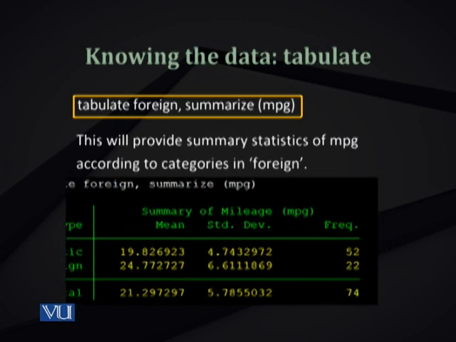Frequency, which is 52 and 22, means the number of observations for domestic cars is 52 and the number of foreign cars is 22. You have data on 52 domestic cars and 22 imported cars. The total, as you know, is 74. So what we did here is, instead of writing summarize MPG, we tried to have the summary of MPG for each category of the variable foreign.